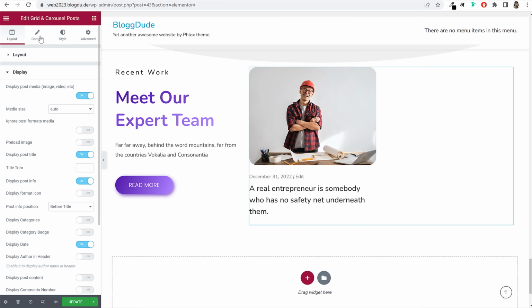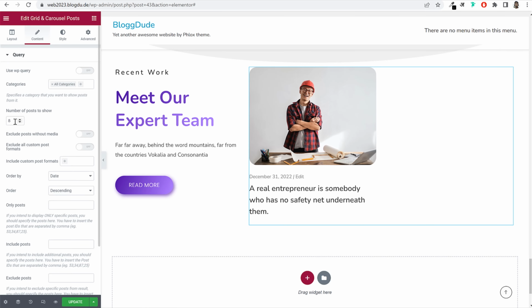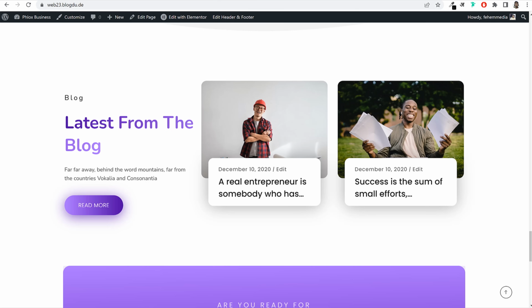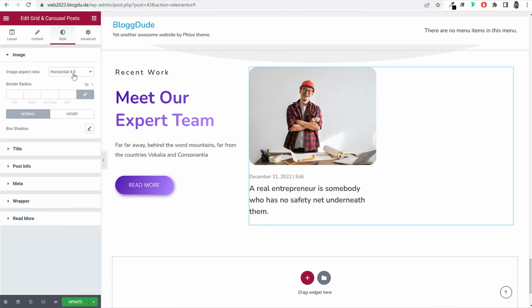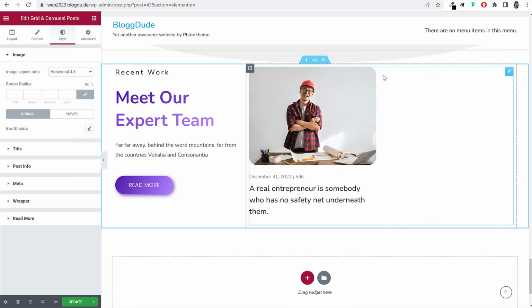Let's style this thing. Let's see the content first. Number of posts to show, just want to display 2 posts. All right. And go to style. Image size, you can again go ahead and select this thing. This radius is already present, so we don't need to change this.